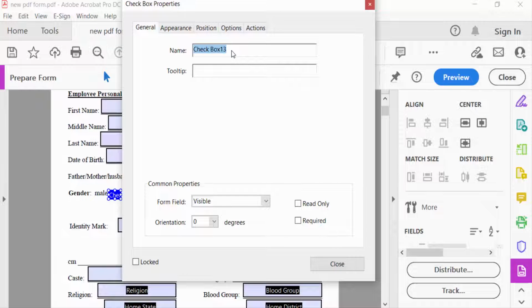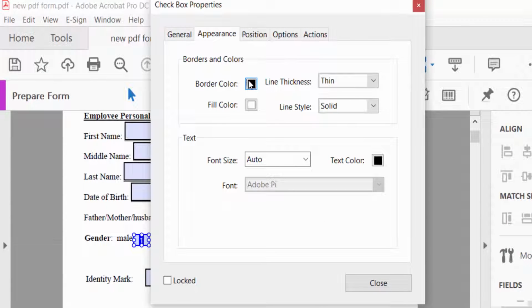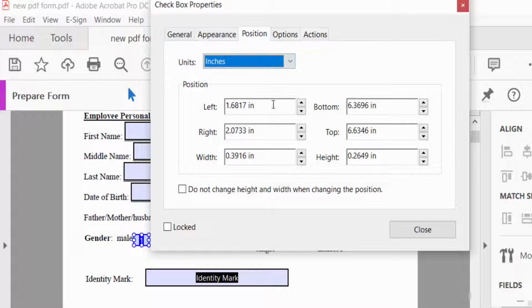You have to change this name and you have to go to the appearance. Just select the border color, line thickness, fill color and line styles also, and also you check this font size and text color and go to another option, position. Change the position of this checkbox: left, right, width and bottom, top and also height.